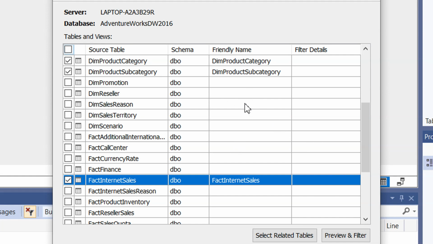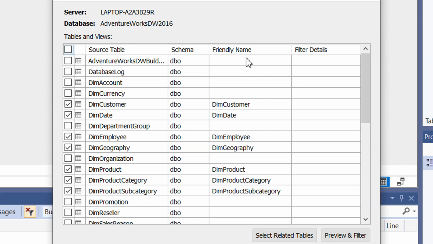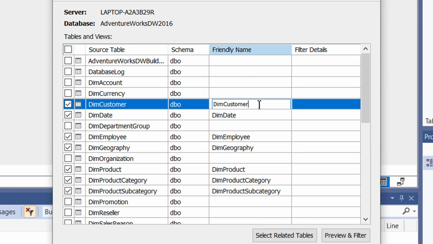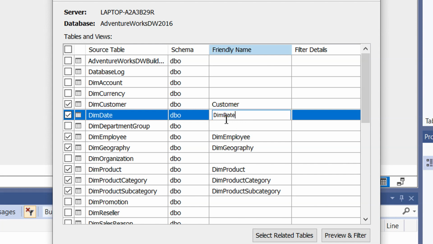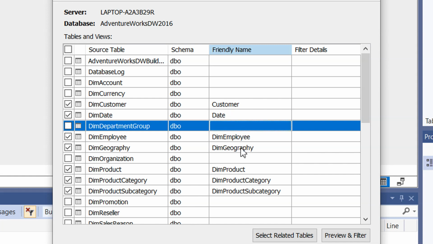And then we have here the friendly name. Under this column you can change this name, because if we remove dim, then in the client tool where we will consume this data model, this name will appear there, right? And same for dim date, we will just write date, right? And the others we will change from time to time.